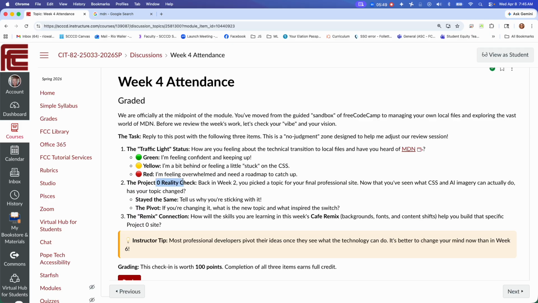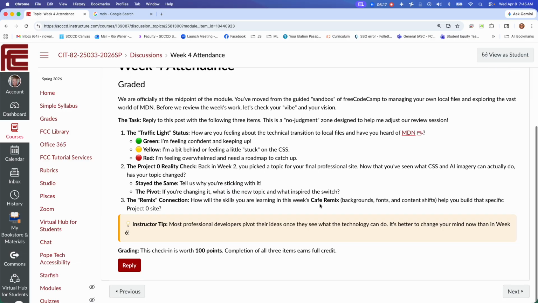And then we're getting ready to, after next week, start working on your project zero. Back in week 2, I know it seems like forever ago, you picked a topic for your site. So now that you've been through and seen some CSS, do you want to change your topic, right? So just think about that. And if you're staying with the same, tell us you're sticking with it. If you've pivoted, tell us that you have and why you've pivoted.